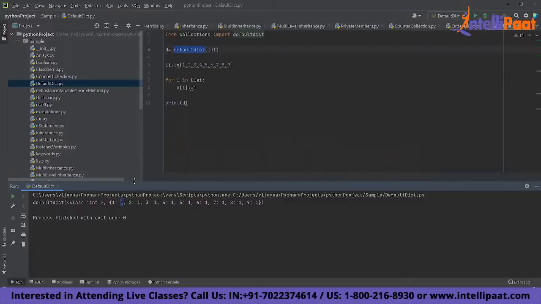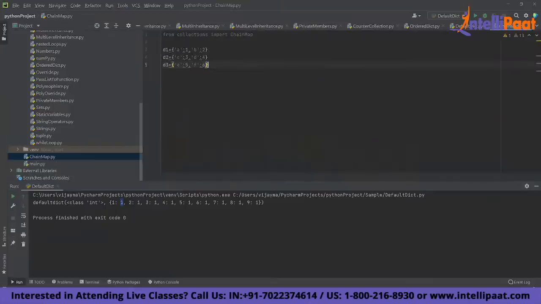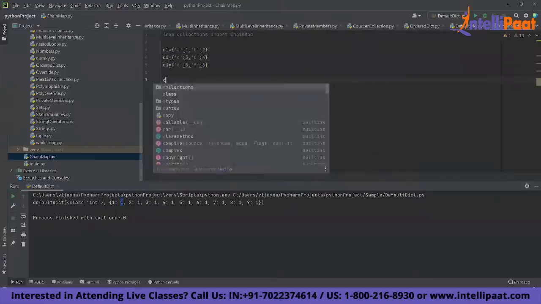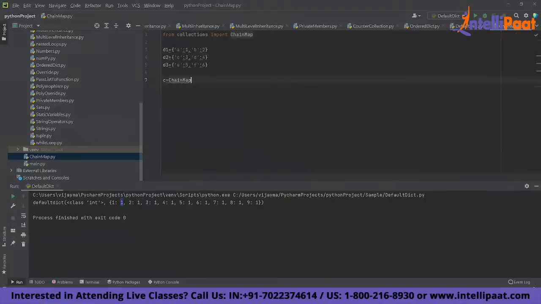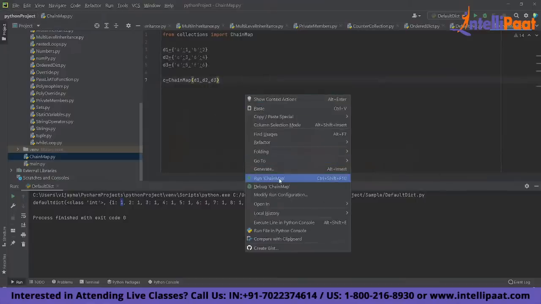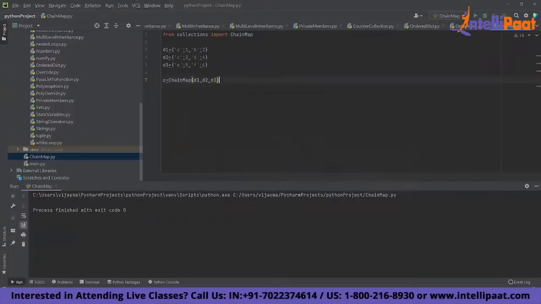Chain map is nothing but which encapsulates many dictionaries into a single unit. That is, if I want to use multiple dictionaries like order, predictor, everything into a single thing, then the chain map can be used. For example, now you can see here C equal to chain map of D1, D2, D3, which encapsulates many dictionaries into a single unit and returns it as a list of dictionaries.